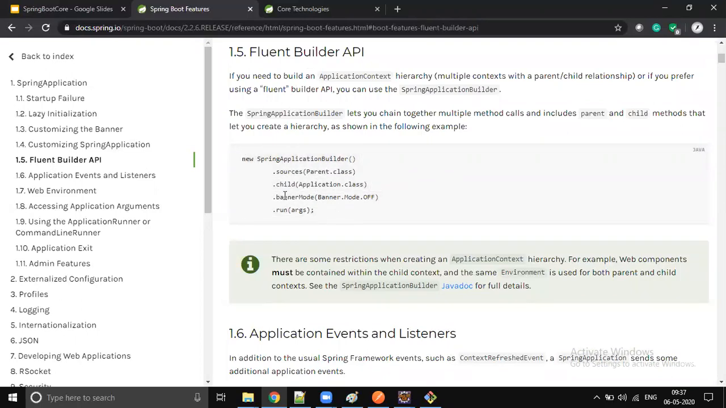If you want to set the banner off, for example, if I don't want to print Spring or UN, how can you set that banner off? You can use banner mode off, so no banner will be printed. But most of the time we don't do that, so I'm not focusing much on the Fluent Builder API.